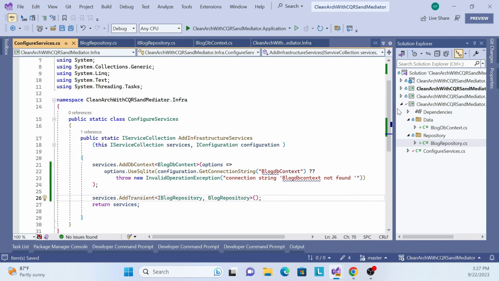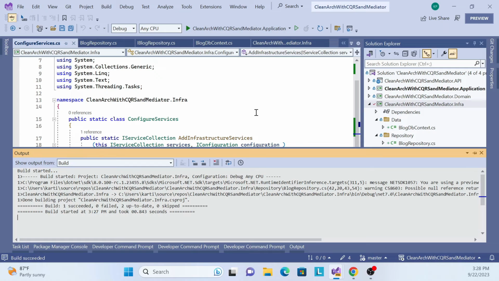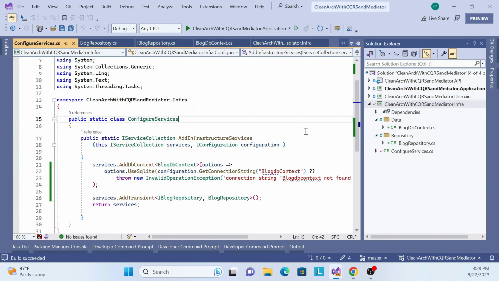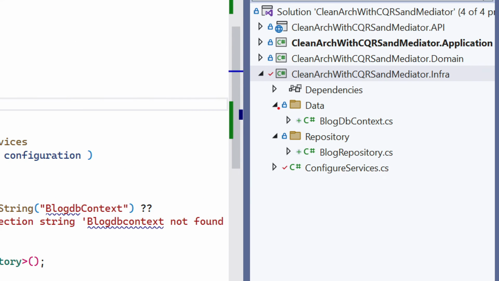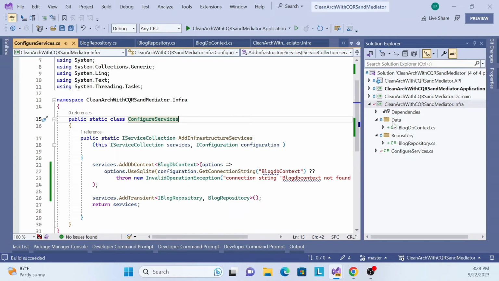Let me rebuild again so that we can make sure there is no error. See, the build will succeed. It's done. It's very simple. Let me zoom in. First we have to create a DbContext class, and then we have to implement the BlogRepository, and then finally we have to resolve our dependency over here. It's very simple, and this is done for this session.